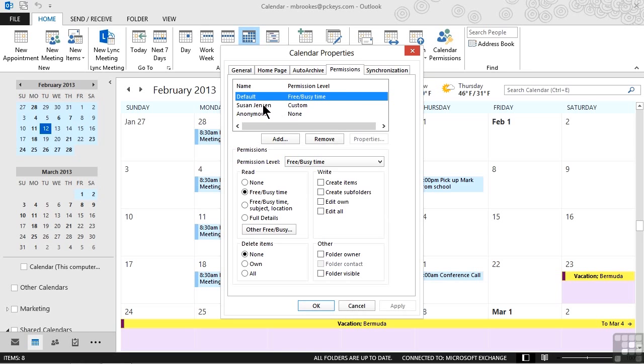By default, we can see that Susan already has some permissions because she sent a sharing request and we gave her permissions to do so. We can either add people or remove people or simply change the properties. By selecting Susan, instead of giving her just custom properties, we're going to go ahead and change those. For example, we're going to say that she can not only read our free busy time, but she can see the full details. We can also give her the ability to create items in our calendar, but maybe not create any subfolders, edit her own items, or edit any of the things that are already on the calendar.